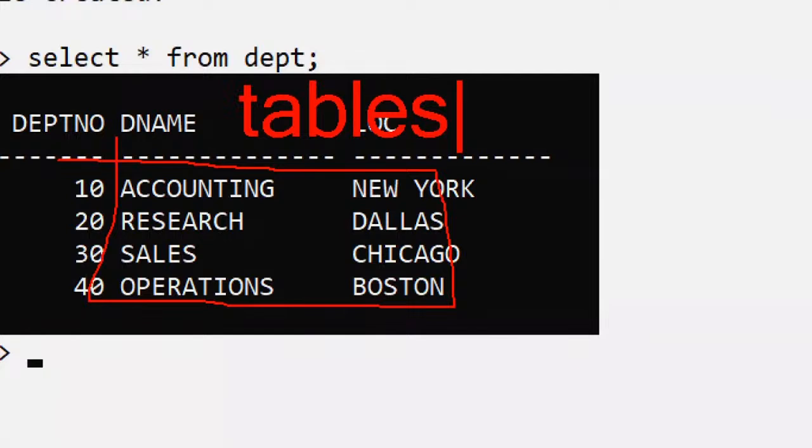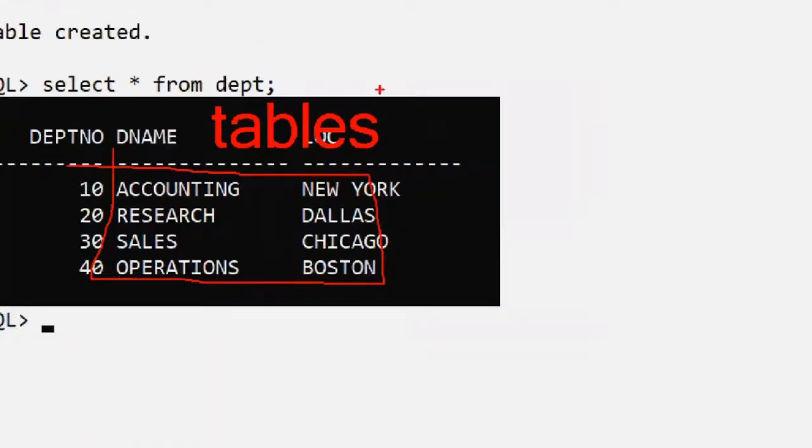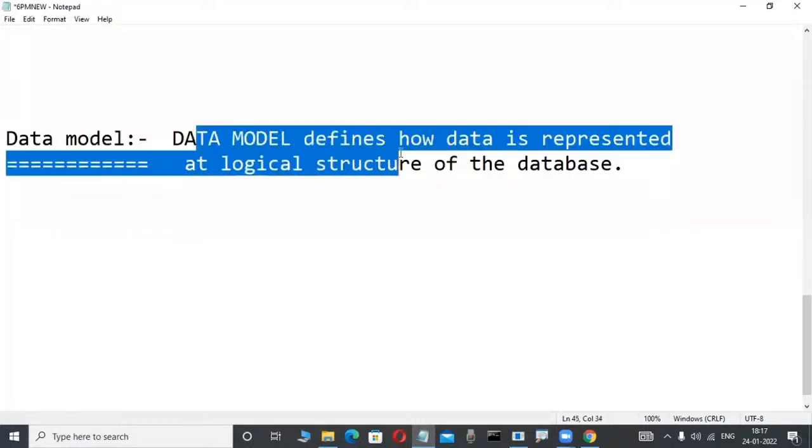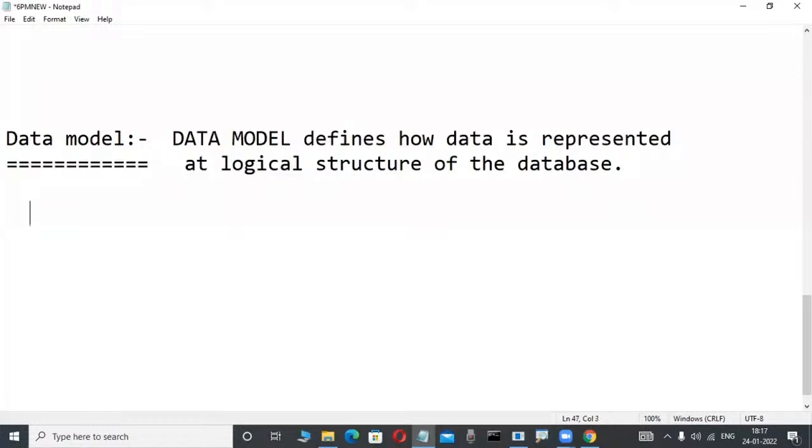Hierarchical data model, network data model, and some other data models were there. IMS and IDMS software were there in those days. But nowadays, observe here, a data model defines how data is represented at the logical structure of the database. Now check it out, concentrate here. From 1970 onwards, this relational data model is there. We will learn about Oracle next. First, just roughly observe here.